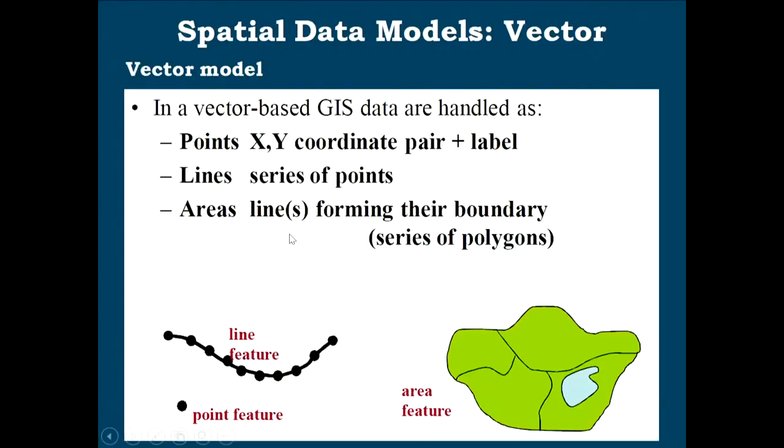Now the vector data model. Raster was like a grid, with pixels. But if I am representing the earth surface in the form of a line, point, area or polygon, then it becomes vector based GIS data.